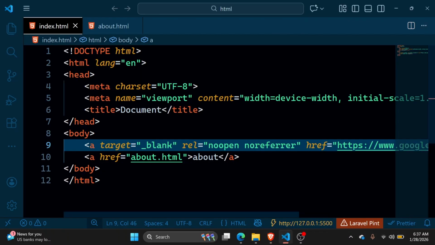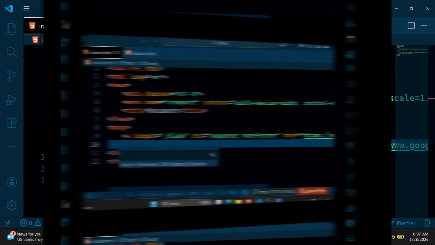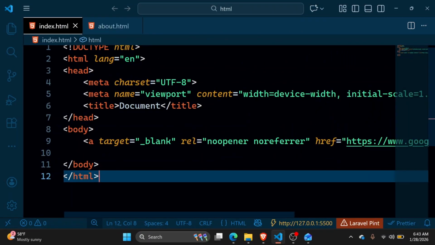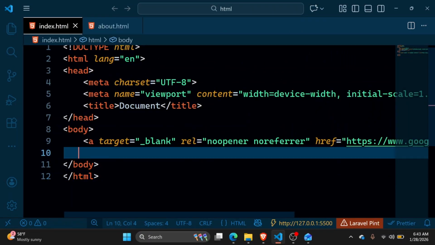So now I need to provide the noopener and the noreferrer. Okay, that's the syntax of doing it. You can also send the email through the anchor text. Okay, how can you send the email through the anchor text? I'll also show you that right now.